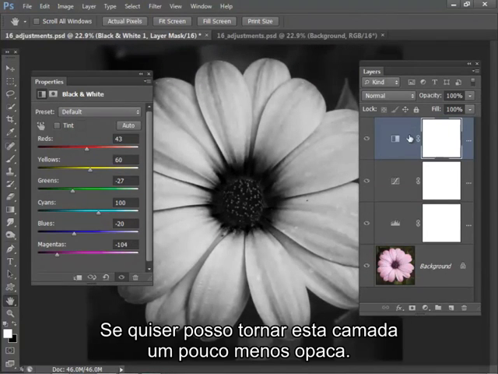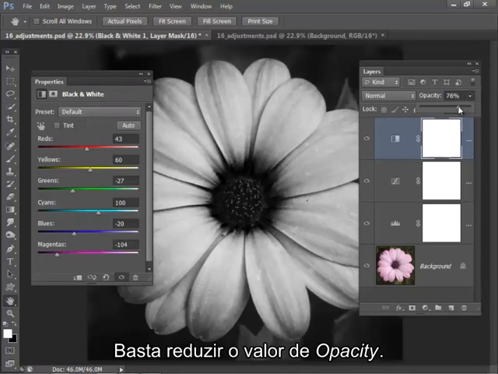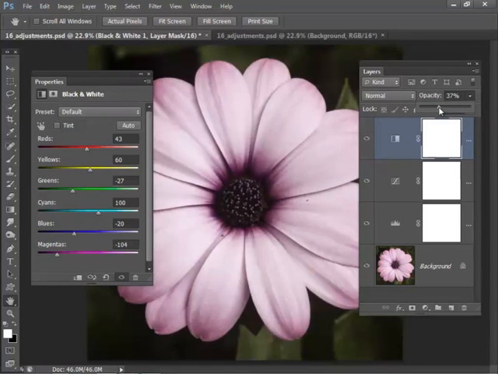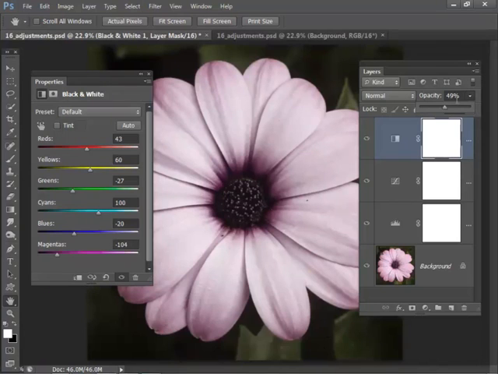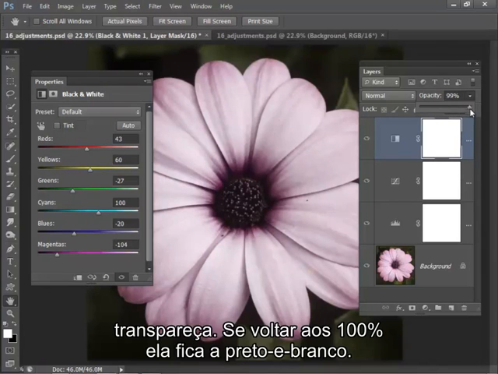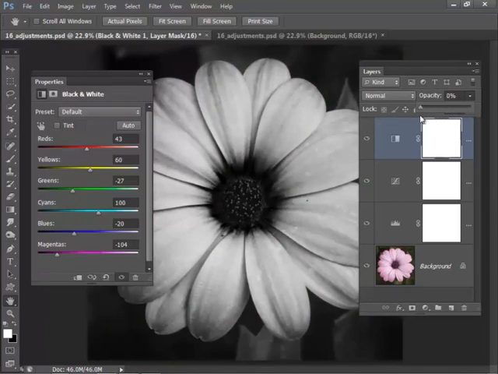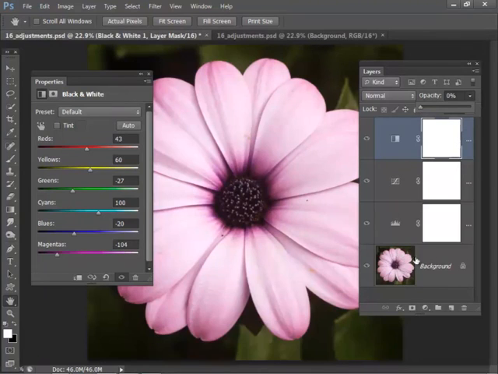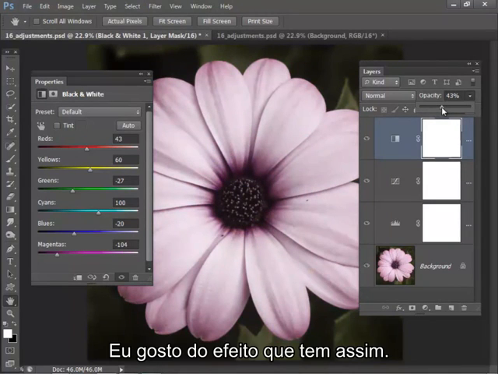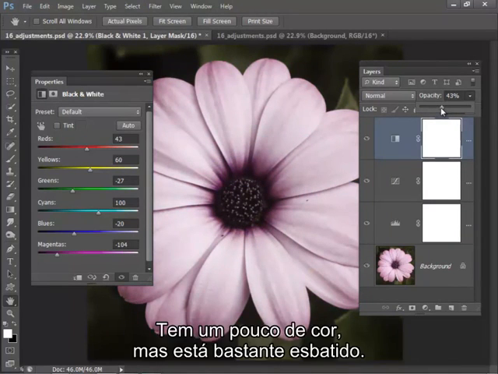If I wanted, I could make this layer slightly less opaque. Just reduce its opacity. And that's letting some of the colour from beneath show through. If I put it right to 100% again, it goes to black and white. If I turn it to 0, none of the adjustment is being applied, so you just see the impact of the adjustment layers beneath on the background layer. So I quite like it just there. So we've got a bit of colour, but it's quite muted.